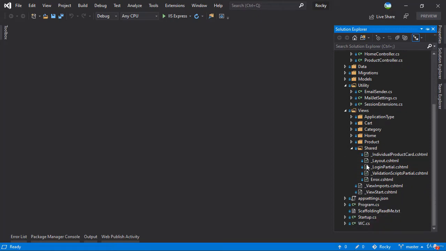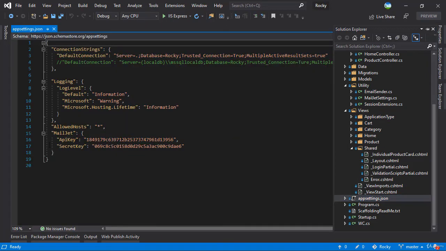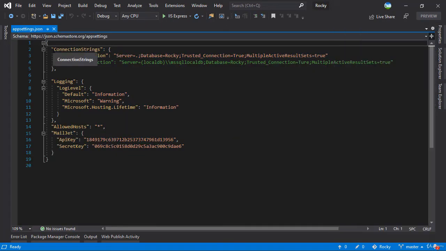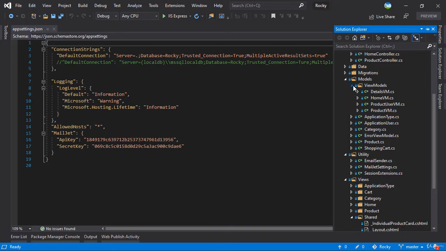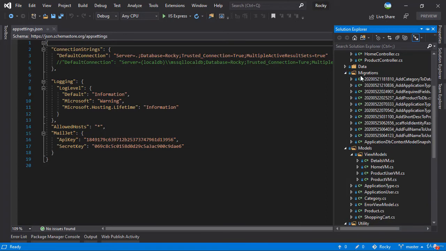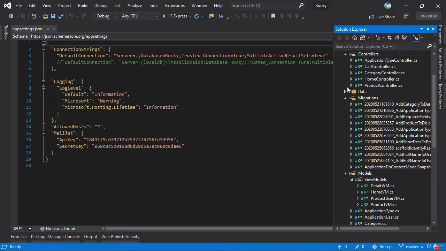All of the keys for that reside inside the app-settings.json, where we also have the connection string. If we go back, we have the models, in which we have all of the models that we have added to the database, along with view models, which are tightly bound to some of the views. Then we have migrations that we applied on the database, and our DB context resides inside the data folder.